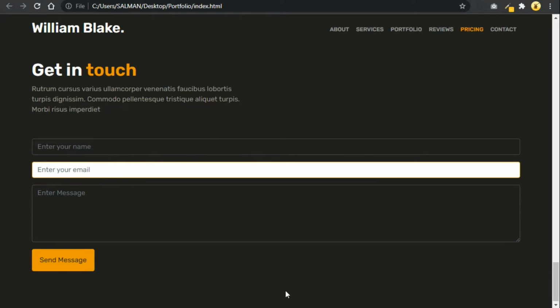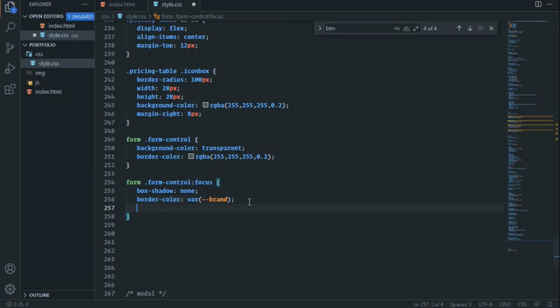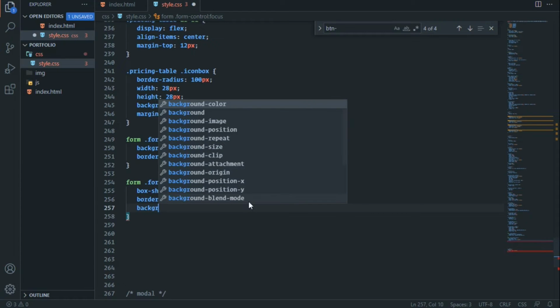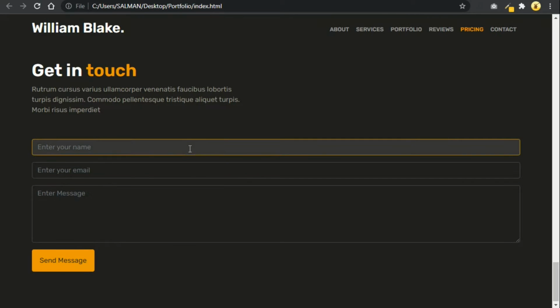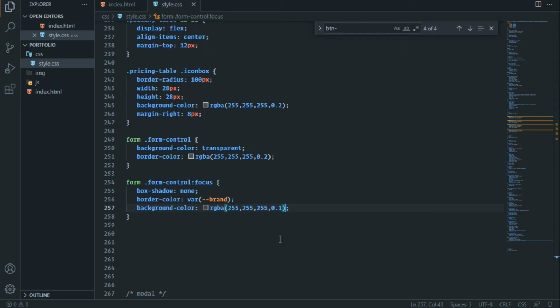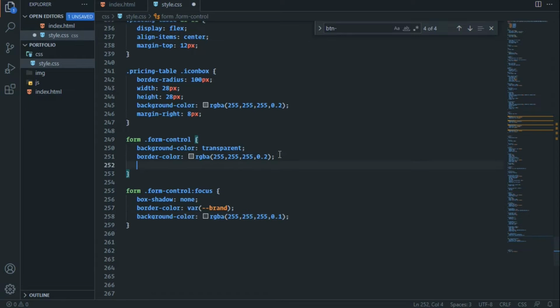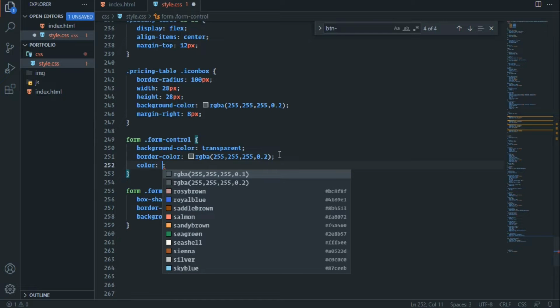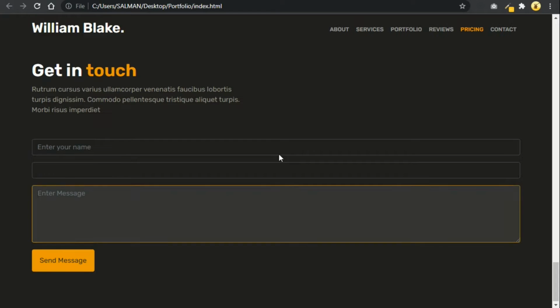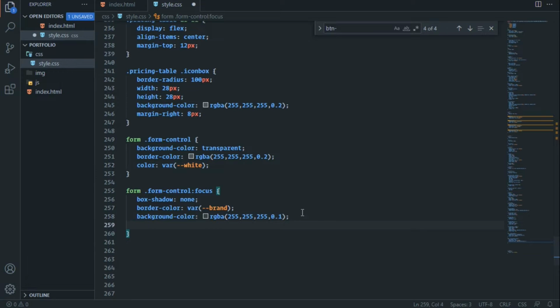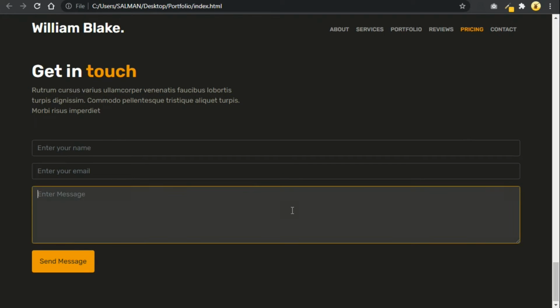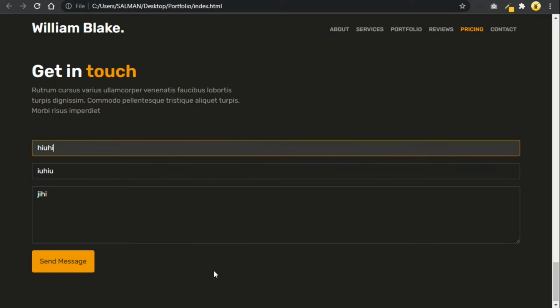Okay, so as you can see, and I'm gonna give a background color 0.1. Okay, and the color is going to be white. I'm gonna save it and refresh. So color is going to be white. Save it and refresh. Okay, looking good.